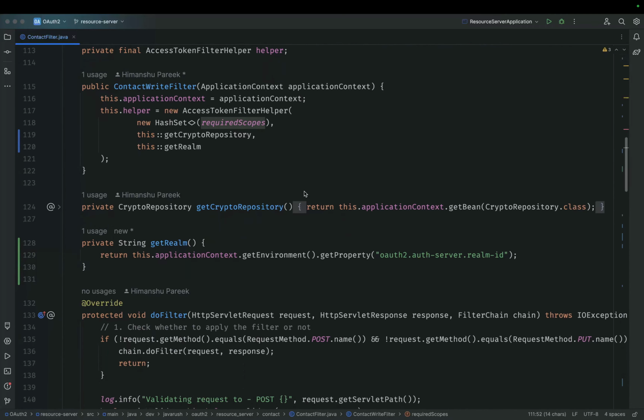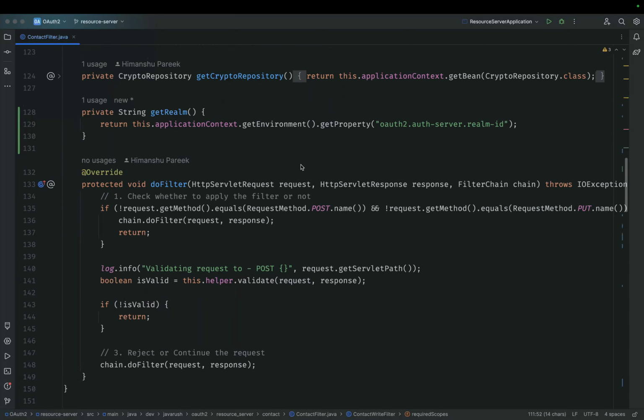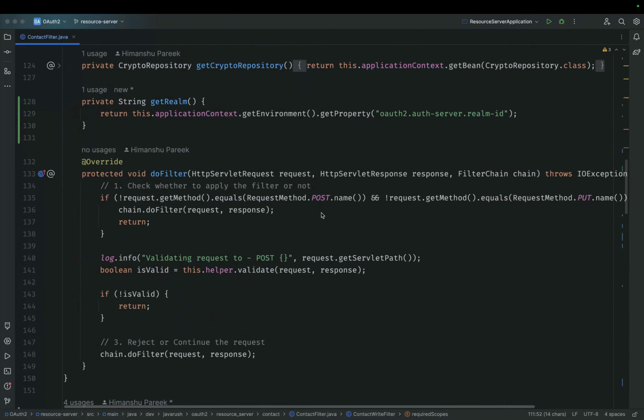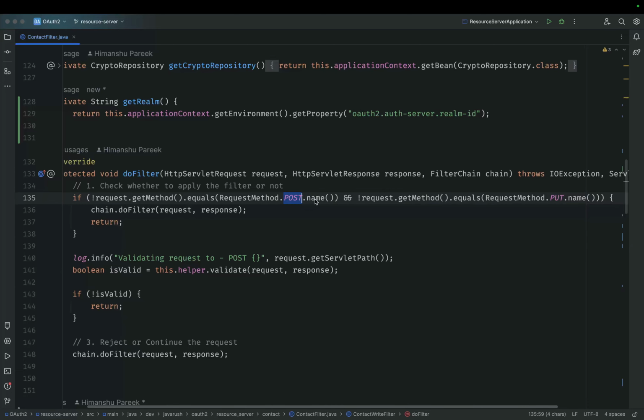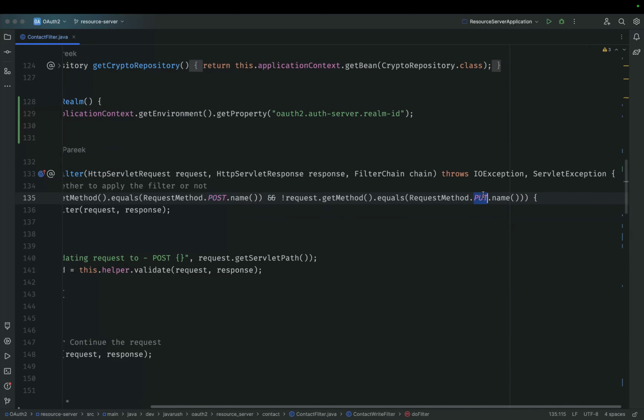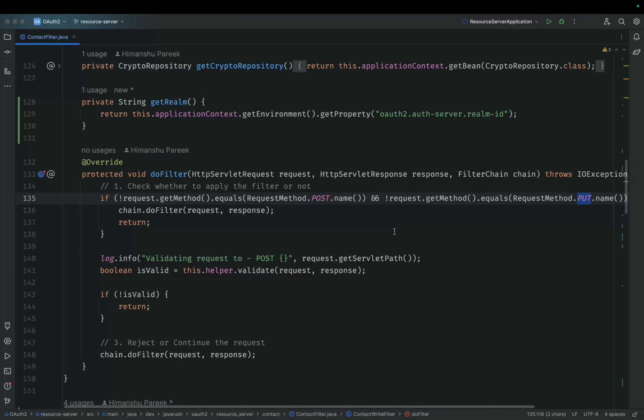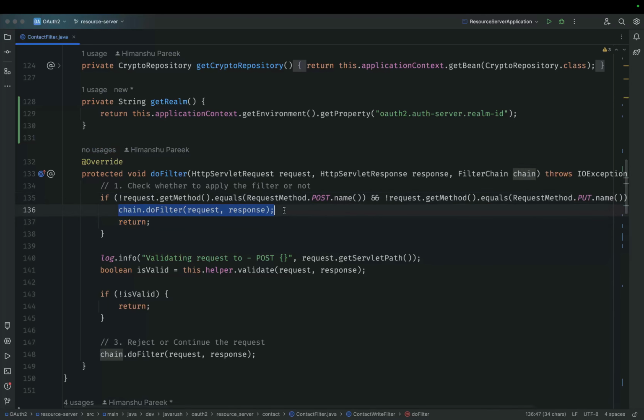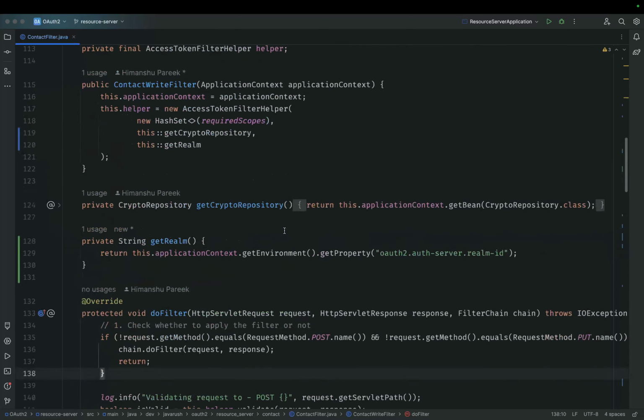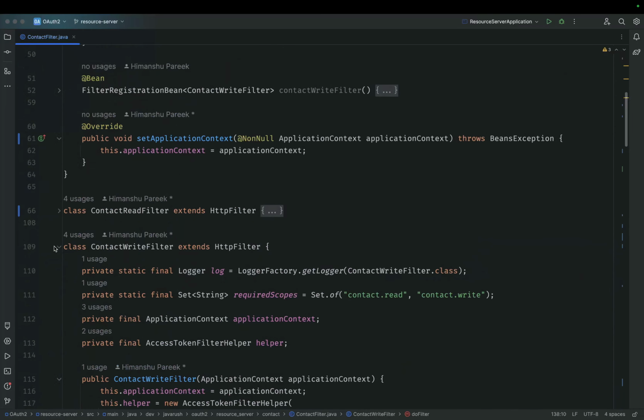And everything else is similar. The one more thing which is different is the request. Here we are saying that the request should be either equal to POST or equal to PUT. If it is neither equal to POST nor equal to PUT, in that case we don't want to interfere with this request. So we are just saying, okay, invoke the next filter and then return. So that is the contact write filter.